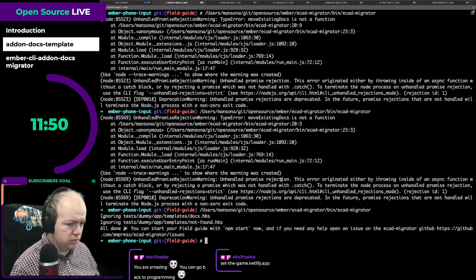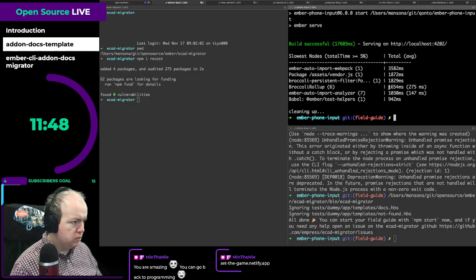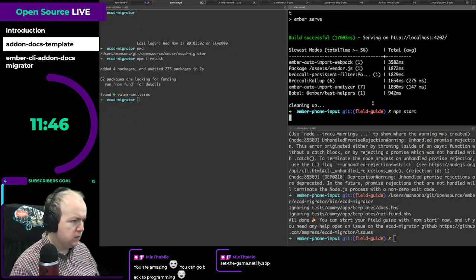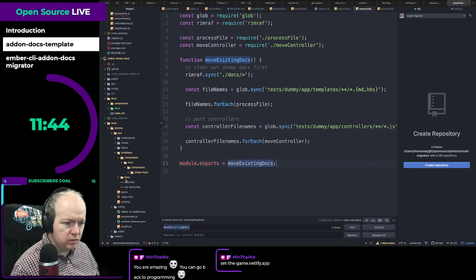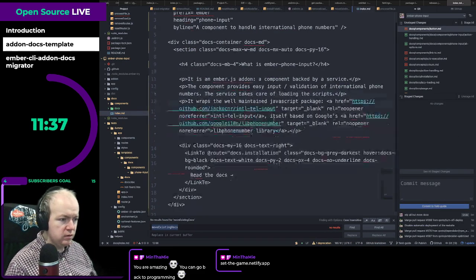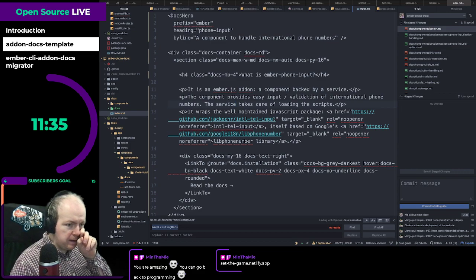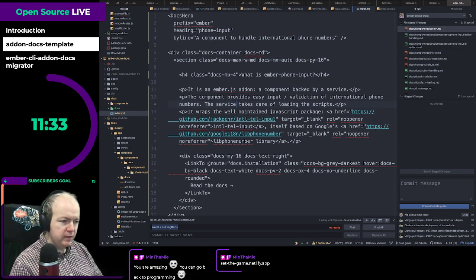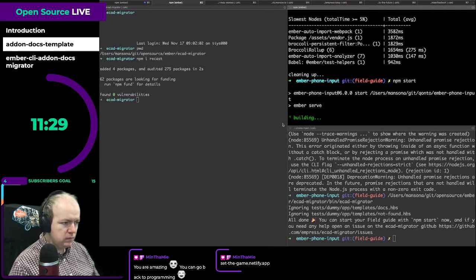Now, npm start. We have our index markdown, but the contents of this are wrong. So we'll need to fix this and make it look the way that it needs to look. Whew, took me a while to get there. Serving.